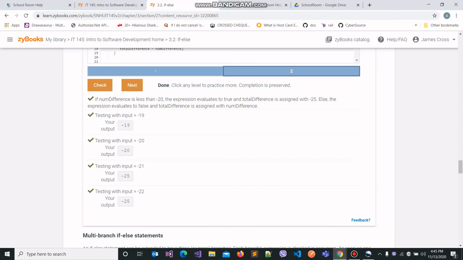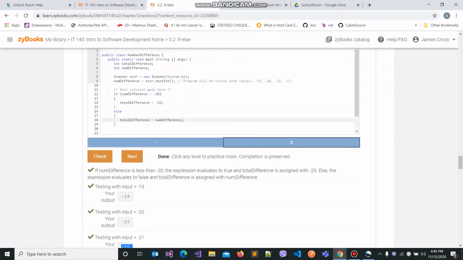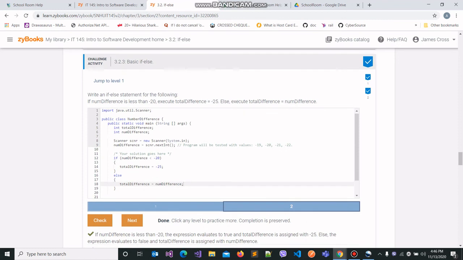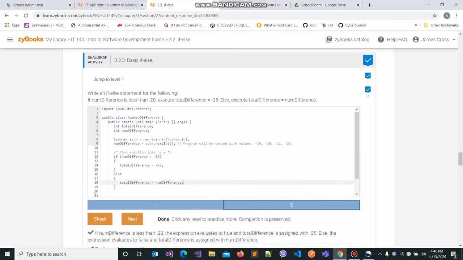Take for instance this input, minus 21. Minus 21 is less than minus 20, which means that total difference should be assigned the value minus 25, which it did. So this was challenge activity 3.2.3. You are more than welcome to reach out to us if you have any questions or confusions. Please do so.